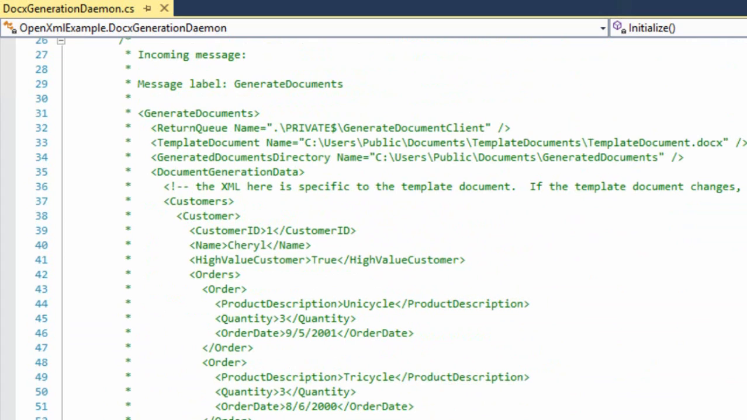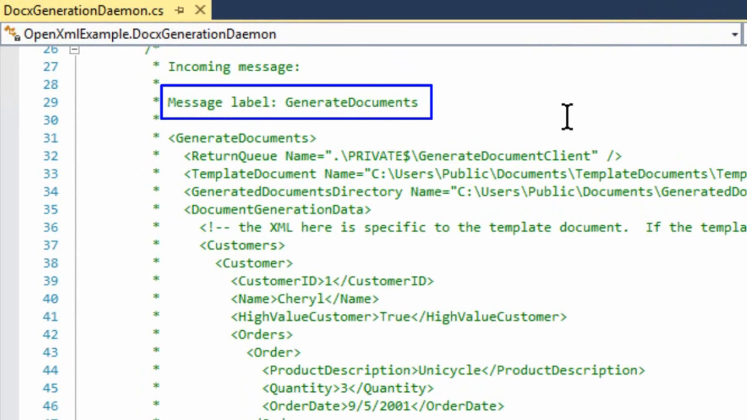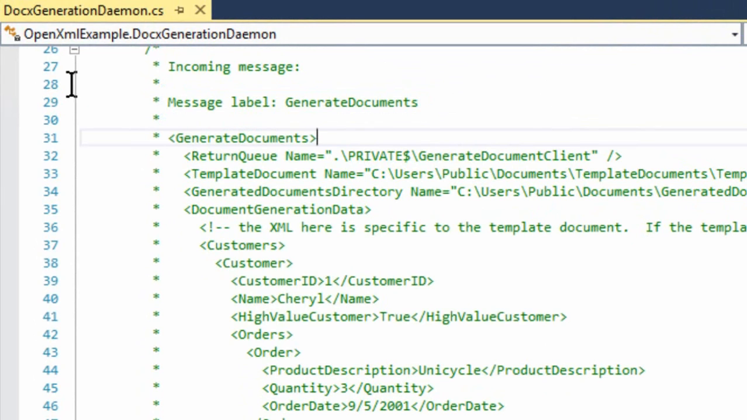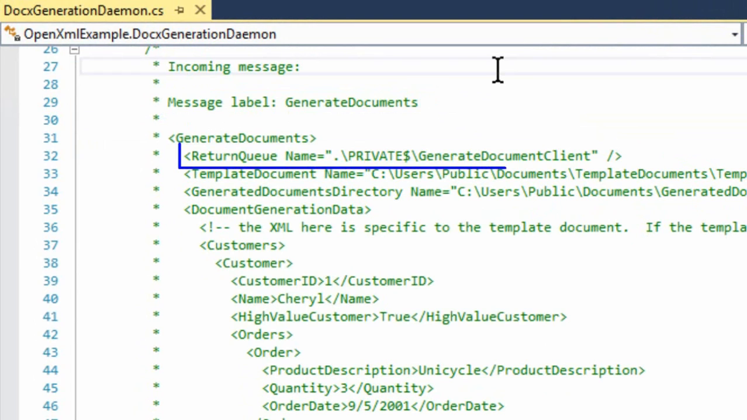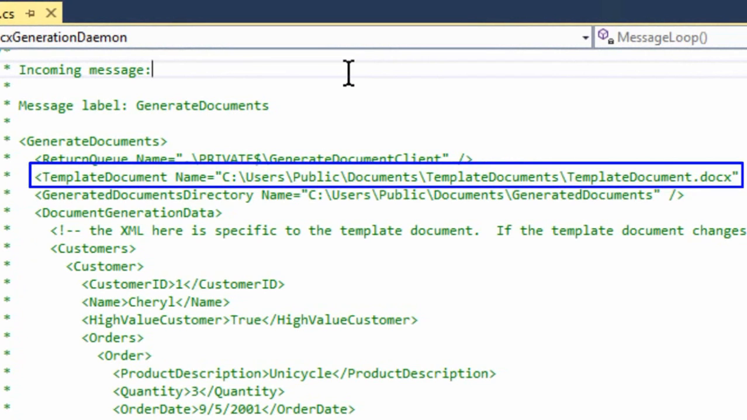In this code, I've documented the XML that gets passed back and forth. I determined that it's easiest to pass XML back and forth as the actual payload of each message in the message queue. This gives us a lot of flexibility about what exact information we want to pass to this daemon and what information this daemon will pass back. So a message coming in is going to have the message label of generate documents, and in the payload of the queue it's going to have this root element generate documents, and it's going to also contain here the name of the return queue that this daemon needs to send a message to when it finishes generating the document. It also has the path of the template document.